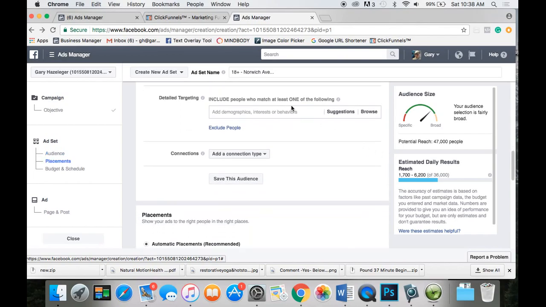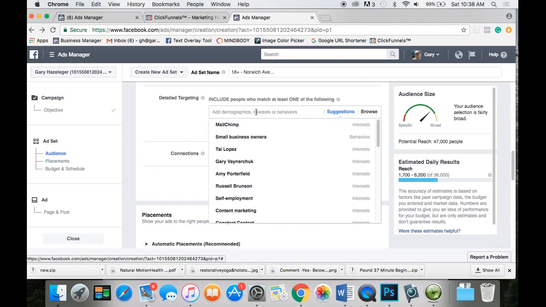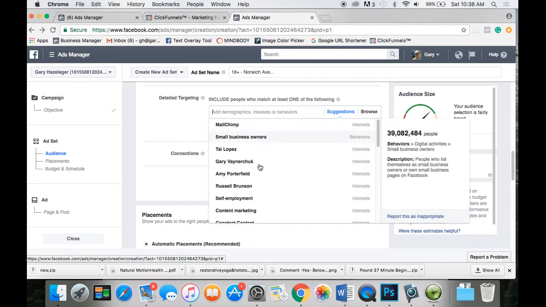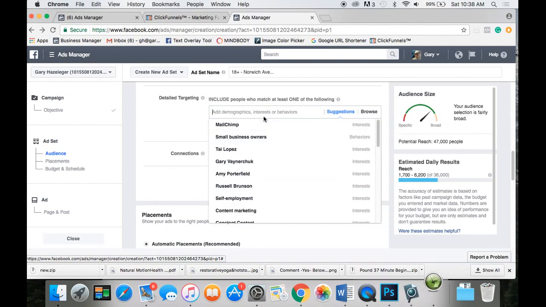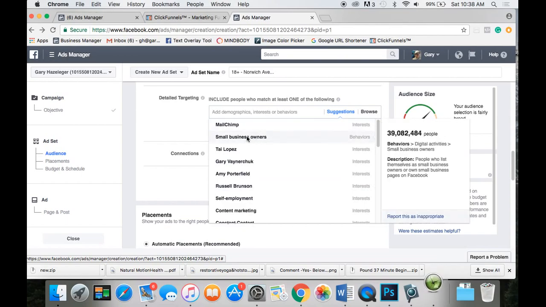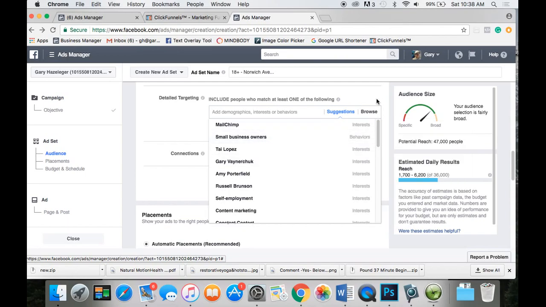Now this is where it becomes cool. This is where we get to base our targeting on our people's interests. And this is where you really got to know that customer avatar of who you're targeting. I click here and it automatically comes down a drop-down menu. Some of the ones I've been using: small business owners. That's kind of my target market, so I like to always target those type of people.